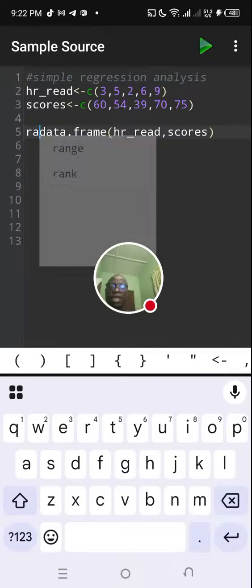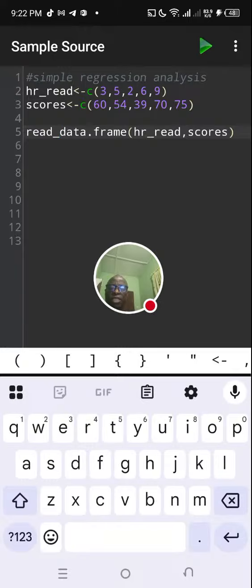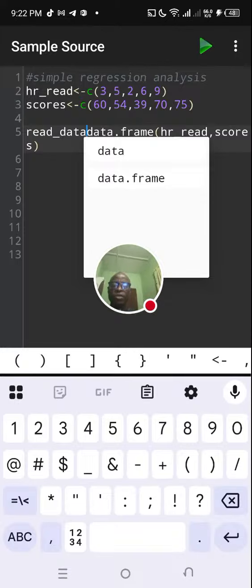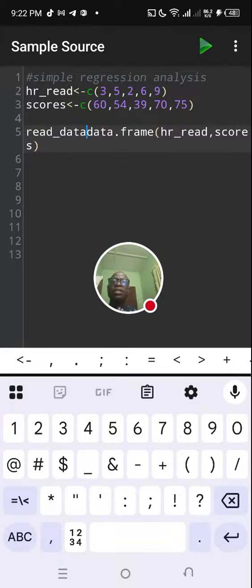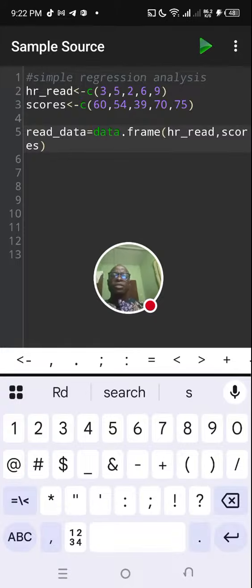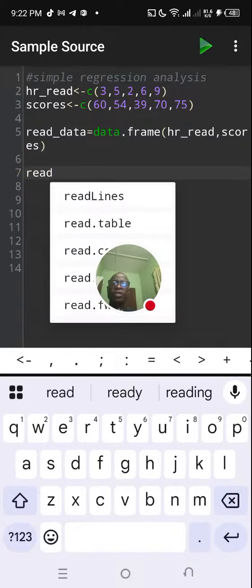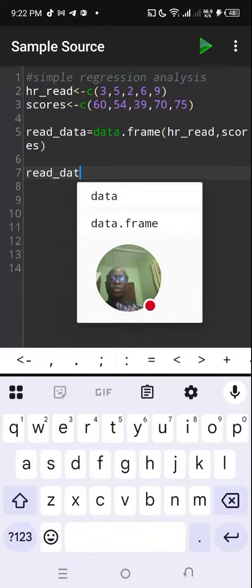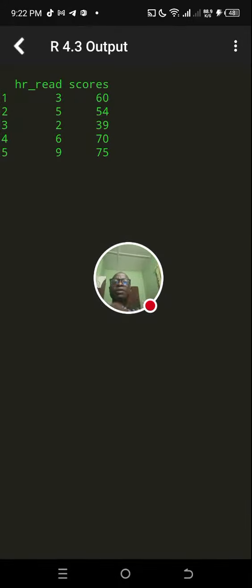Let me give it read data. So read data here is what we are going to use. Run it and just say read underscore data. So it will give us, you can see now, this hour of reading, this score.